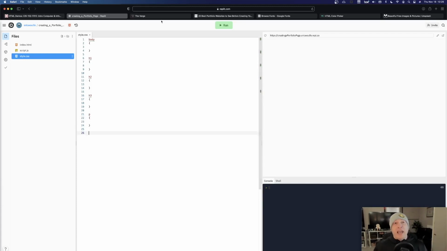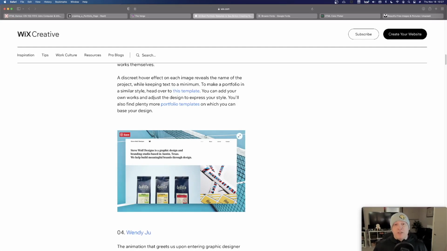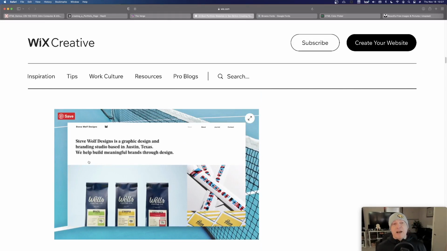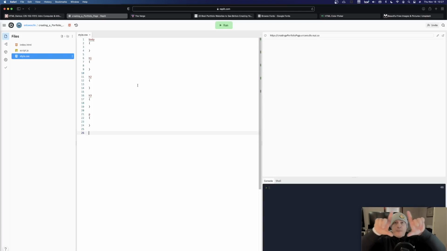Now, if we look at that portfolio page, you'll remember that we said we had this big block of content here on the top. And you'll remember in our creating blocks of content that we actually did the same thing. We had a container that housed our other containers so that everything looked real nice.